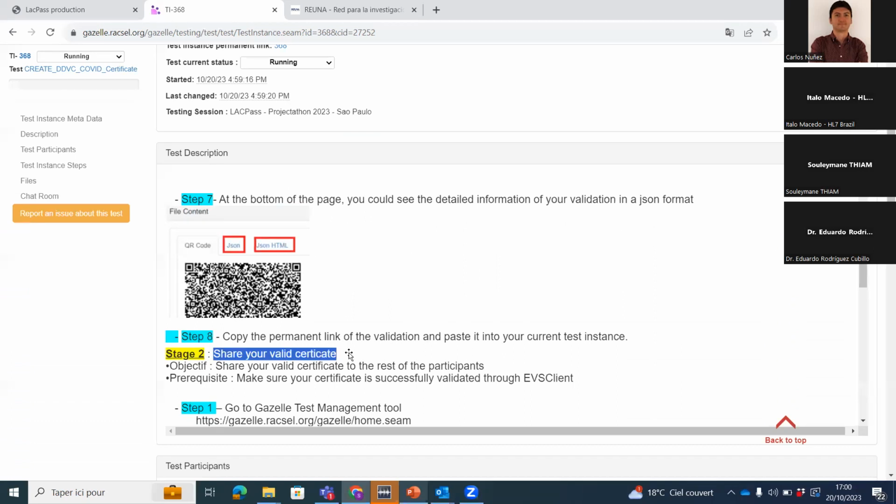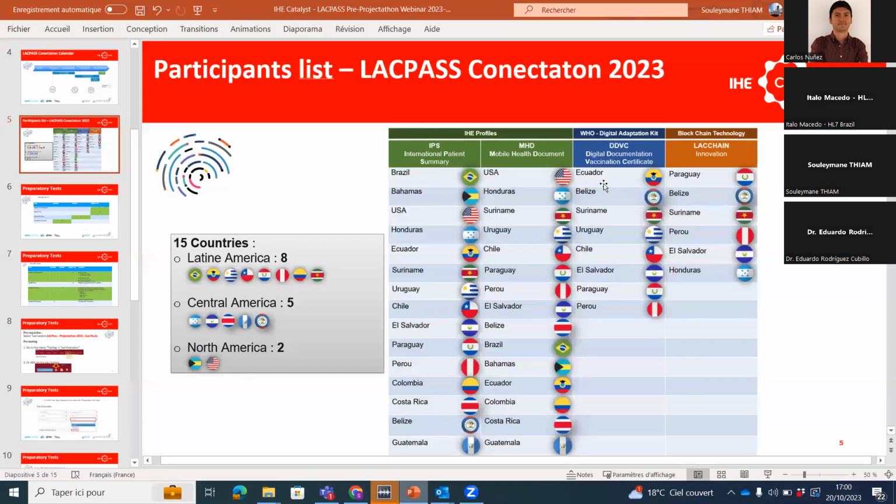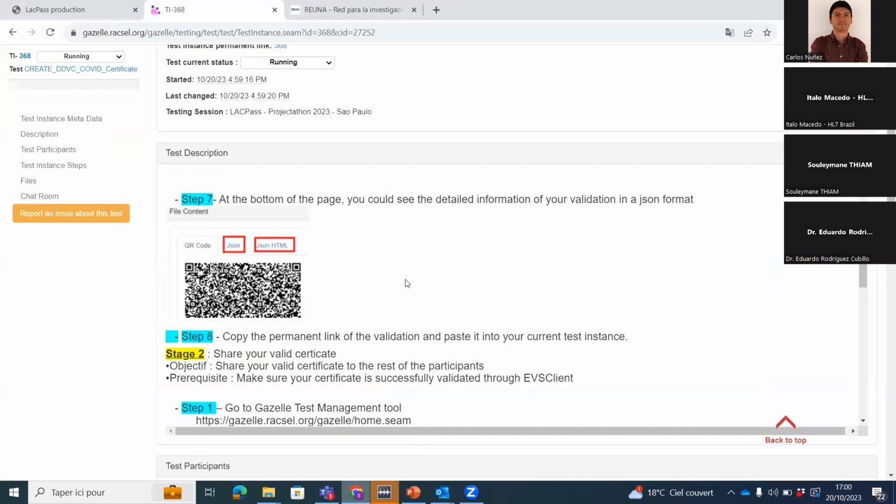You will share this certificate with the other countries to say, oh, okay, Belize, Suriname, Uruguay, I have a valid certificate. I share it with you, so you can take this certificate and validate it in your validator, or try to open it, or try to test it with your verifier application or something like this. This exercise was done during the G20, and you did the same also during the first LACPASS connectathon.